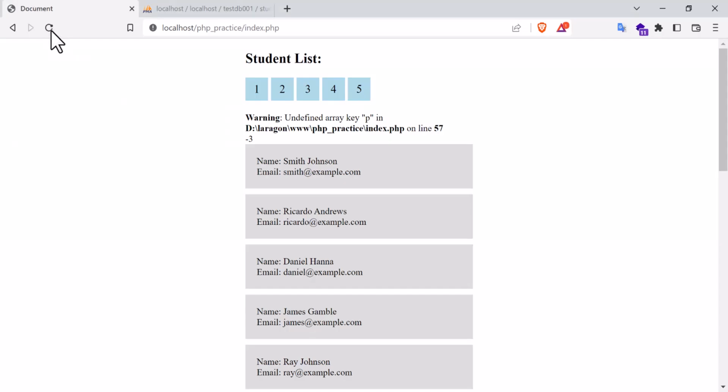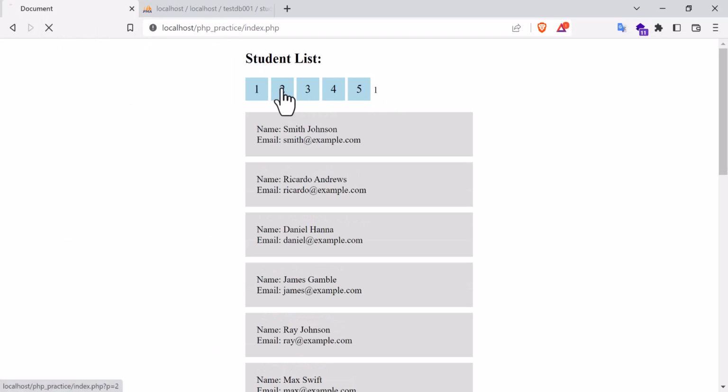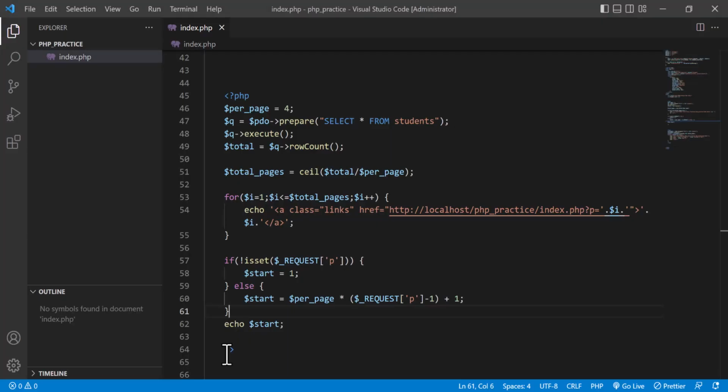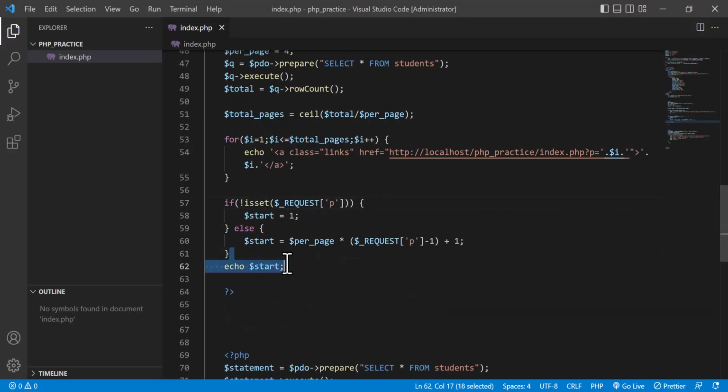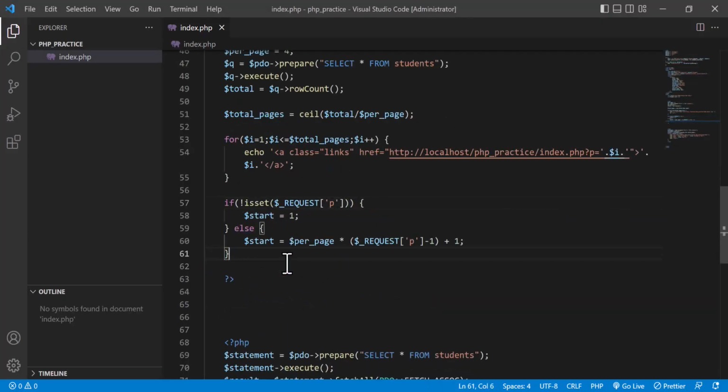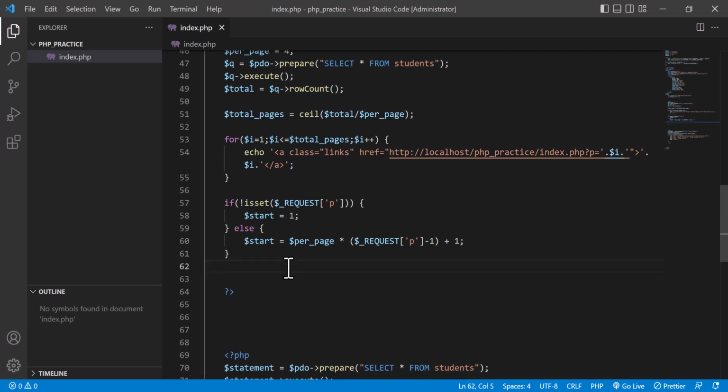So let's try it again, refresh, you see that it is 1. When there is a query like p equals 1 or p equals 2, in those cases it will pick the value, and if I remove it, that means there is no existence of p, then it will also come 1. That means it will be able to show from the first data. So this is a very nice solution. I think you have understood this.